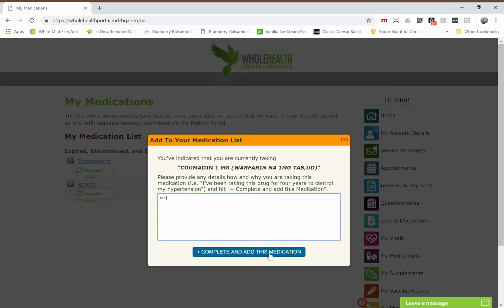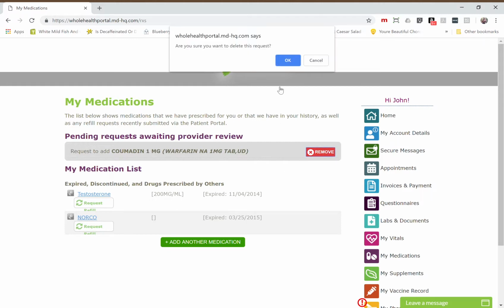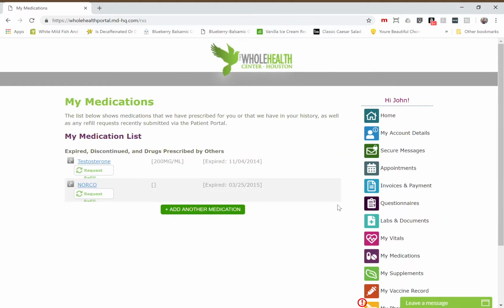And when you do that, it'll show up here as a pending request to add that medication to your chart. We take care of those on our side, and once we do, it gets added to your medication list. So again, please do this for any medication that you are on.